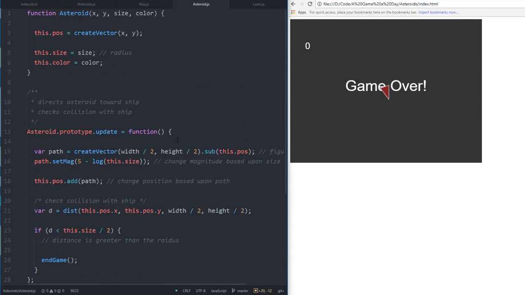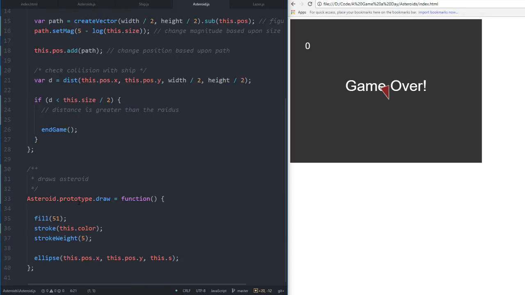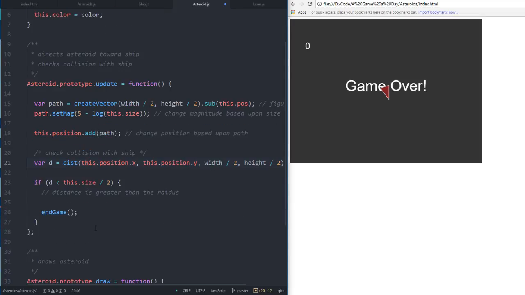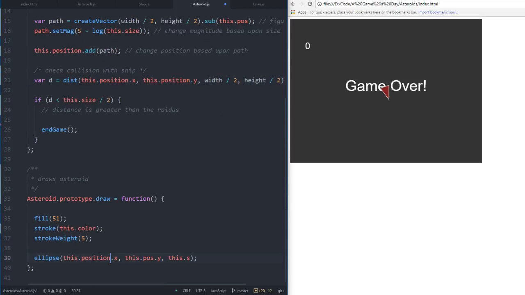Fill this dot color equals color. Okay, that's fine. Stroke weight dot color. Can I say no fill? I don't know. Oh, that's why. We're gonna change this to position. This dot position. This dot position. This dot position. This dot size. This dot position. Oh, here it is. That's what we were missing.